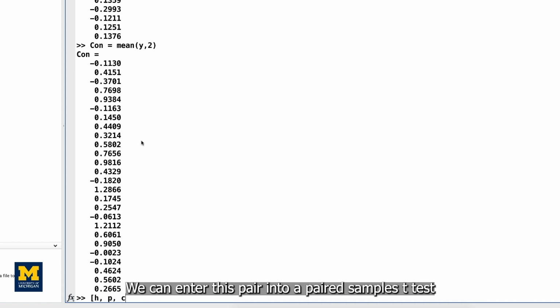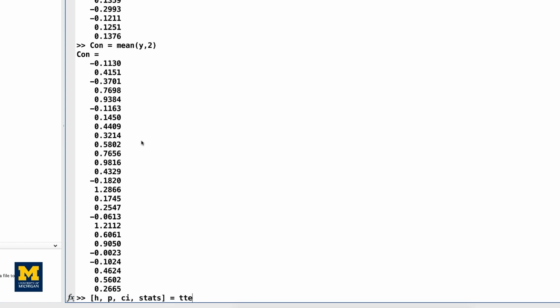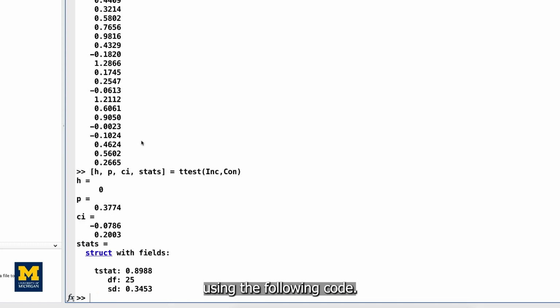We can enter this pair into a paired samples t-test using the following code. This will return 4 variables representing different parts of the hypothesis test. H is the result significant, 0 equals no, 1 equals yes. P is the p-value for the hypothesis, CI is the confidence interval, and stats displays additional statistics, including the t-statistic, degrees of freedom, and the standard deviation.